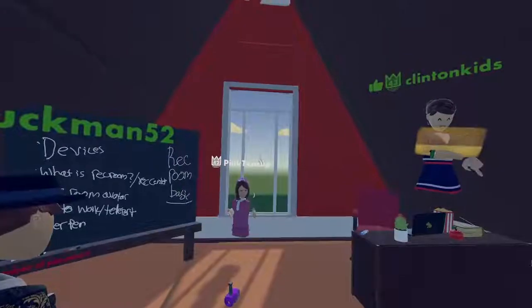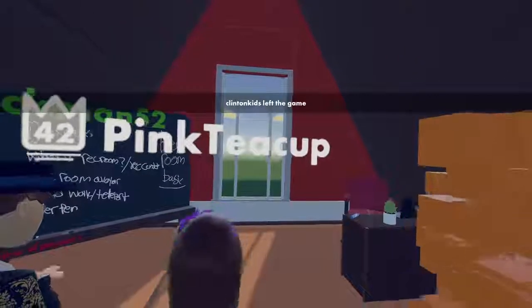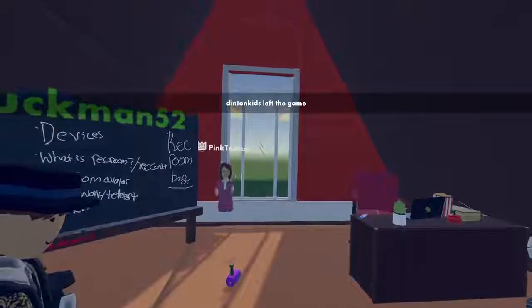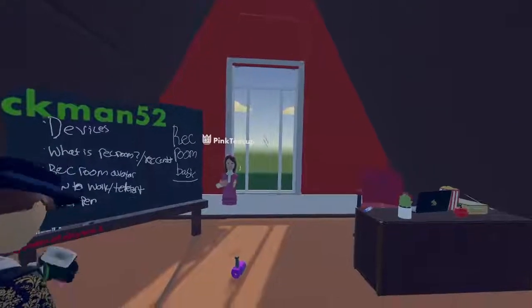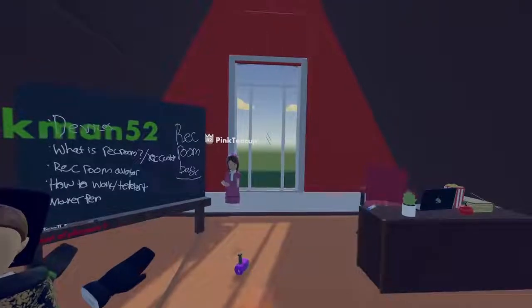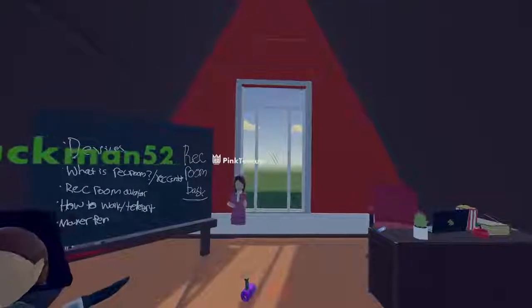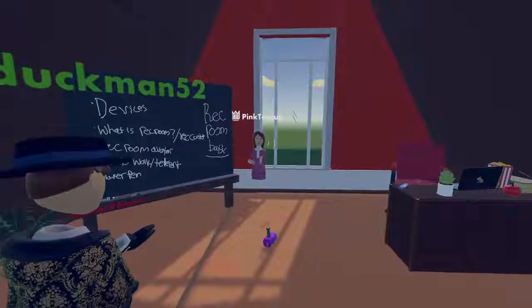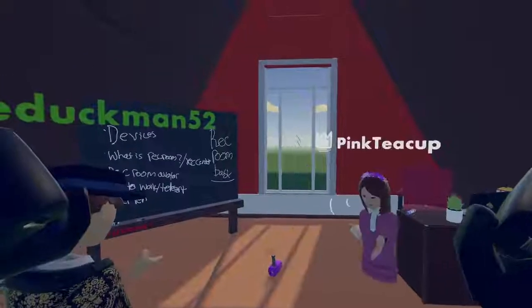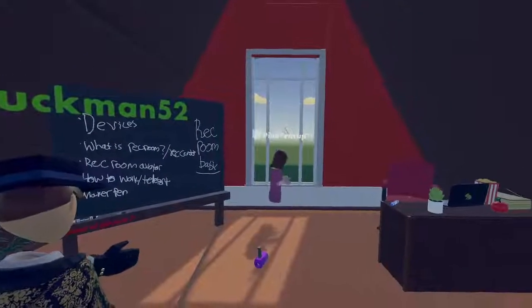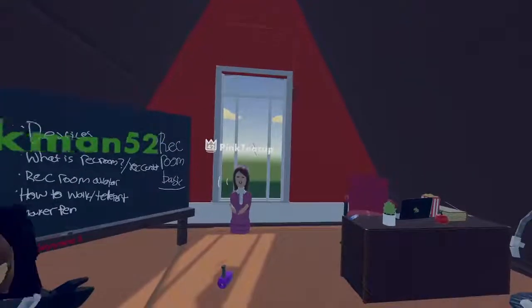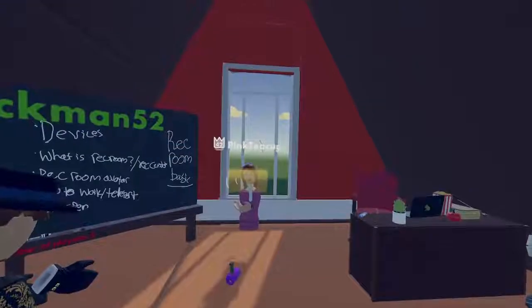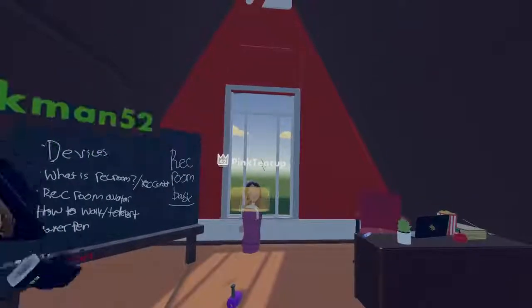So what you do is you're going to point your hand in the direction where you want it. Now, if you are playing on Quest, which I am, then you click the X button. And when you click it, this little red thing will pop up, and you just press it and then click.